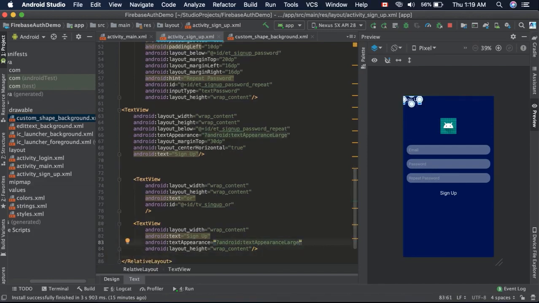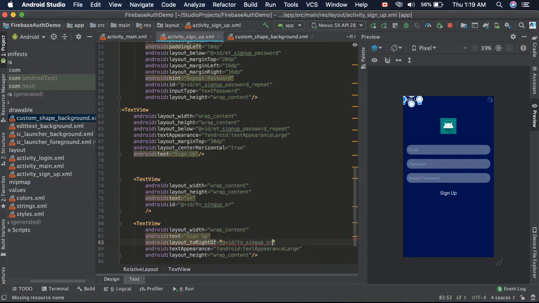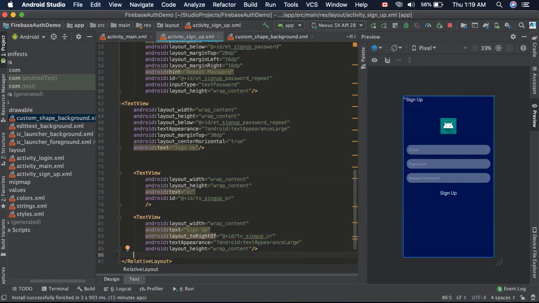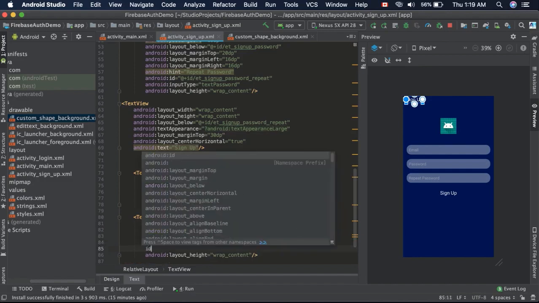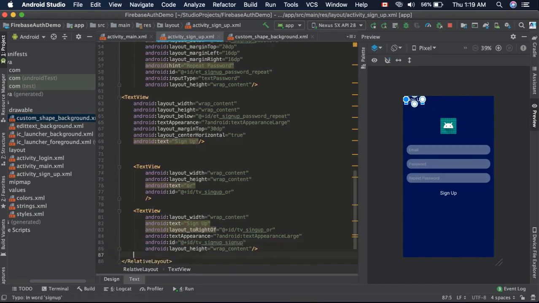We need it to the right side of that "or" text. So to the right of id text view sign up or, and we also need to provide an id to it, id text view sign up. So it should not be sign up, but it should be sign in, as this is the sign up activity, so we need to refer to sign in activity.